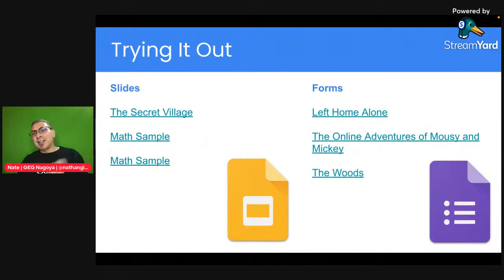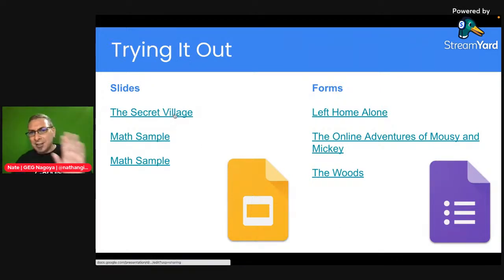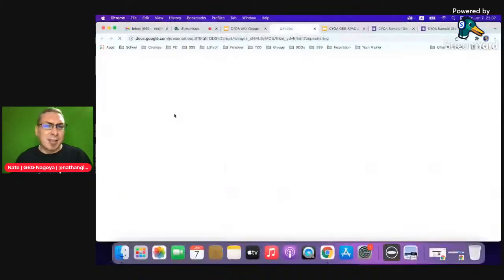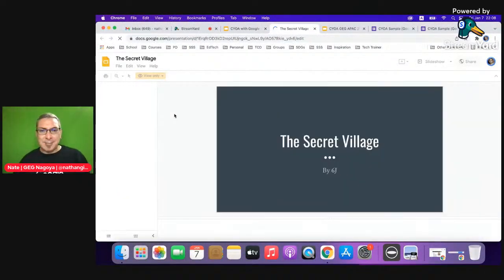Now we're going to start with trying things out. Now here's some examples that I've found online that I think are kind of cool. We'll start with the secret village. You can check the other ones out on your own. We're going to do one of each, slides and forms. So here is the secret village.